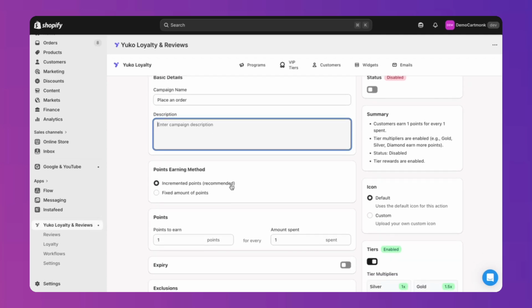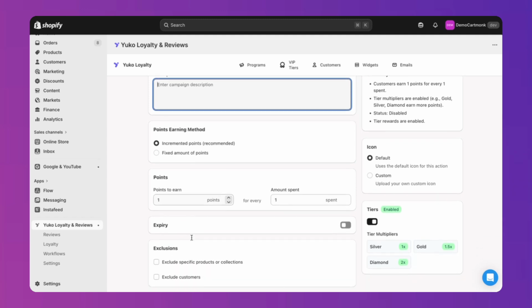Then you have the points earning method, for which I'm going to use an incremented points concept, which means for every $1 spent by the customer, they can earn 1 point. This is a very simple loyalty program because customers don't have to calculate. They don't hesitate. They immediately see value. Plus, if loyalty feels confusing, it actually fails. This kind of campaign never feels confusing for them.